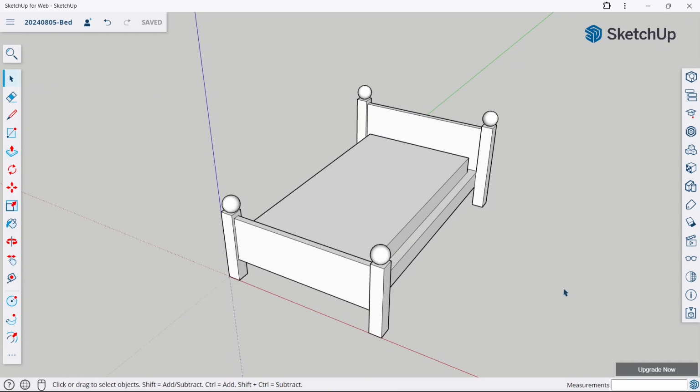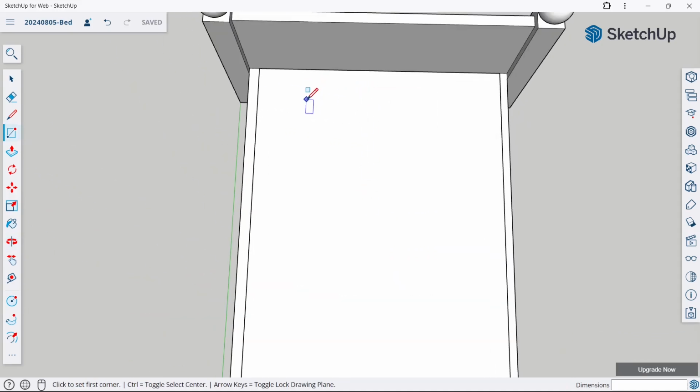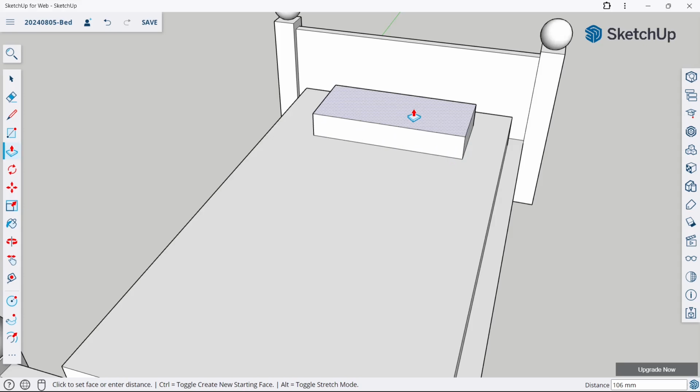Now we'll make the pillow for the bed. For this go to rectangle tool, select point here like this and make a rectangle of 300, 650 mm. Go to push pull tool, select this face and give a value of 120 mm.